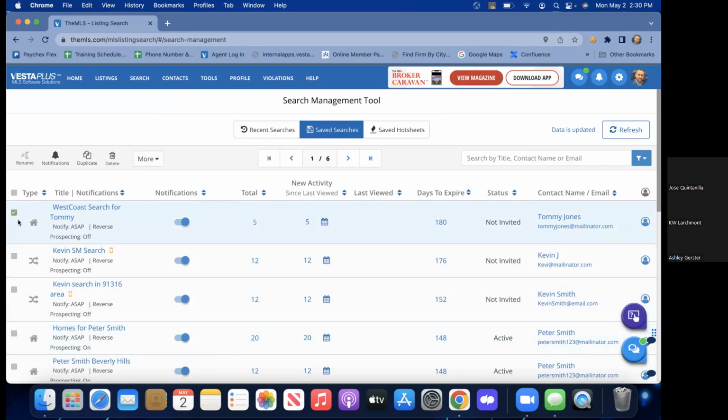Okay, so once again, we just check the box and we hit notifications right here above the searches on the left. The duplicate option, what that does, it creates another saved search and it copies exactly the same criteria. So maybe Tommy's wife or parents or whoever wants to get their own notification.